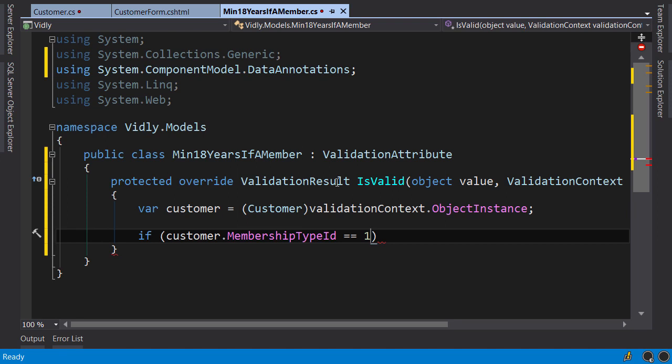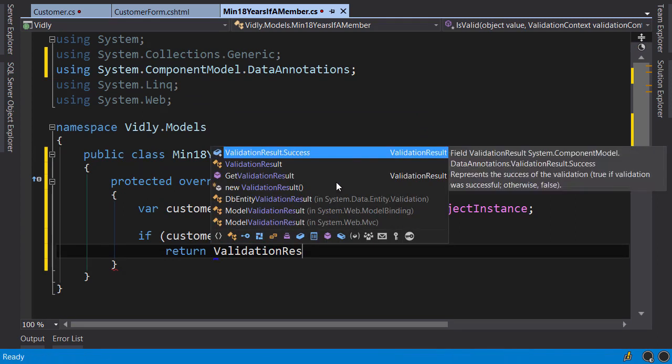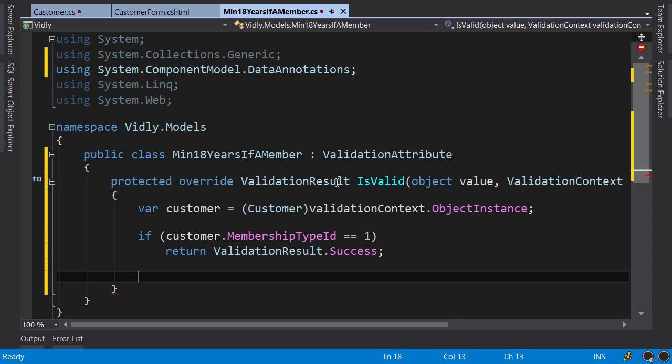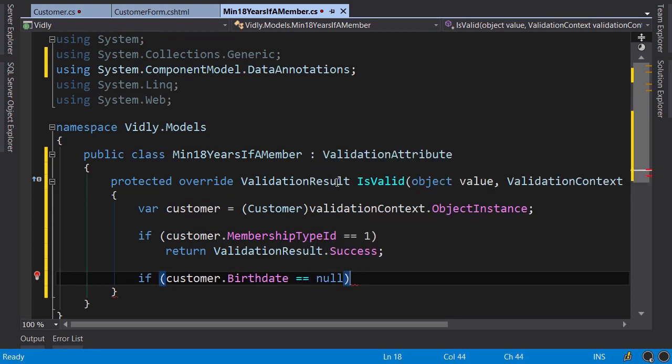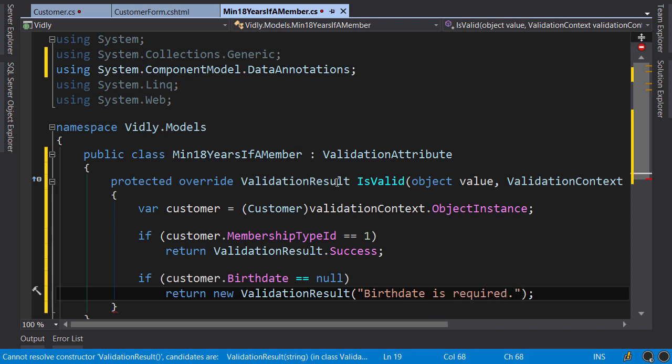So if this is a pay-as-you-go customer, we can assume the birth date property is valid because we don't care about the birth date at this point. So we return ValidationResult.Success. Success is a static field on the ValidationResult class. Now, otherwise, first, we check to see if birth date is null. So if customer.Birthdate is null, here we return a new ValidationResult and specify the error message. Birth date is required. So if you want to return a successful validation result, you use this static field. Otherwise, to indicate an error, you instantiate a new ValidationResult.